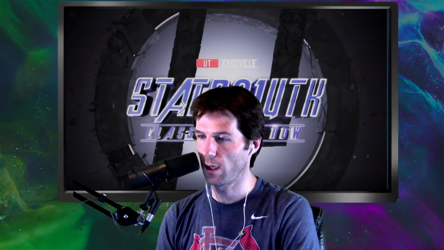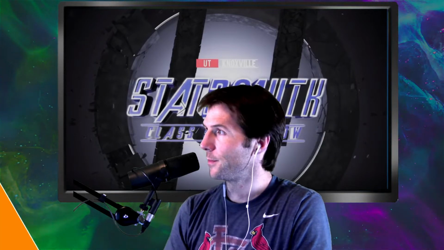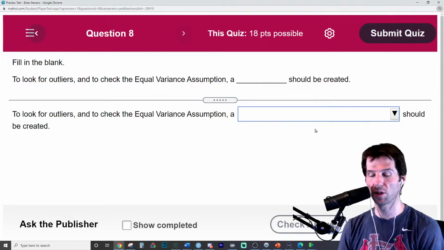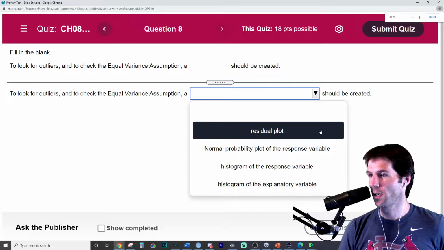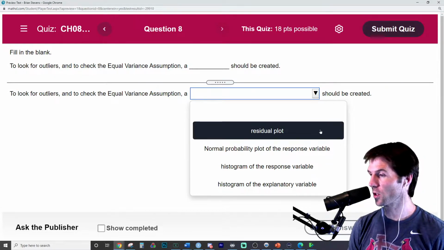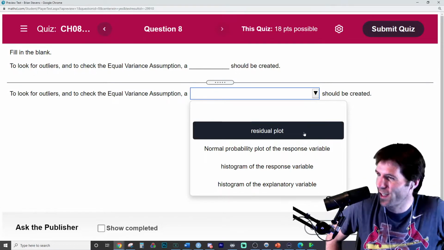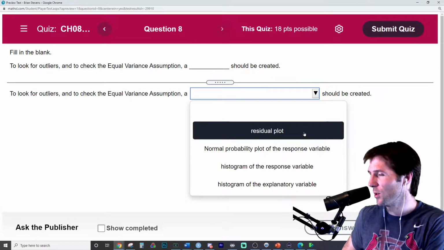What we should probably create is a residual plot. Yep, there we go. I was like, it sounds like a fill in the blank. So to look for outliers and check the equal variance, residual plot. The way it's worded may sound like a true false. We would create a residual plot. The residual plot is going to allow us to look for outliers. A residual plot allows us to look at all the residuals to see if there's any issues. It sounds false because with a histogram you could look at outliers, but you couldn't look at the equal variance.